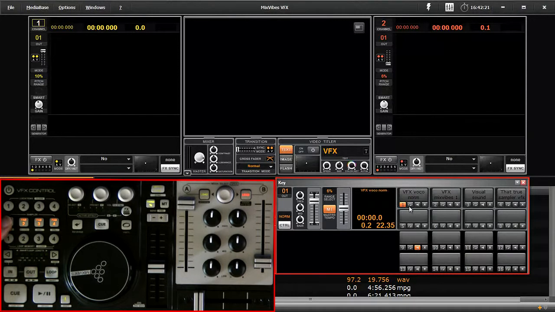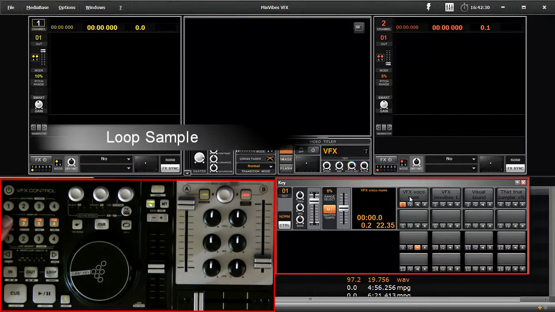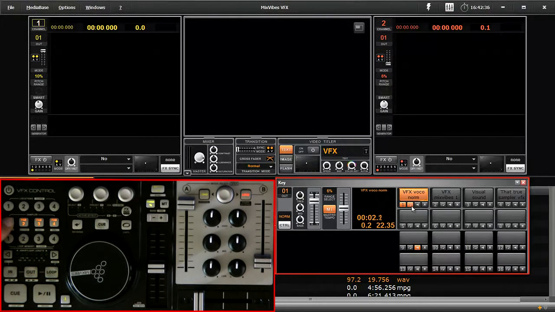The 4 buttons underneath the sampler pads are used for 4 different functions. Pad number 1 is the selection of the sample. Pad number 2 is the loop. Pad number 3 is to mute the sample. And number 4 is to play the sample only once.